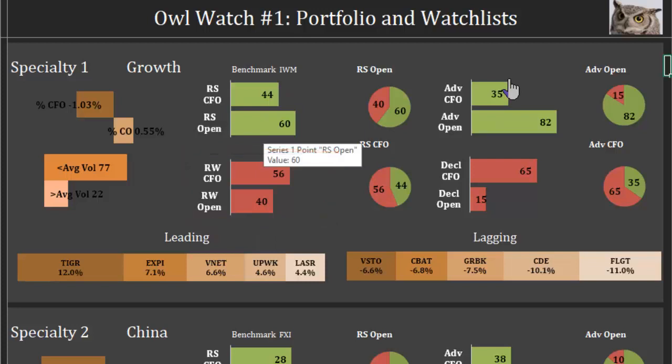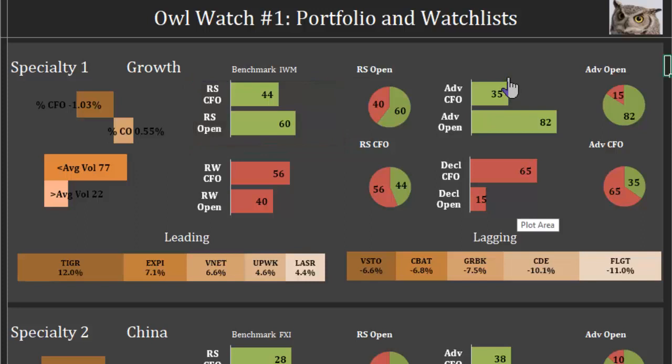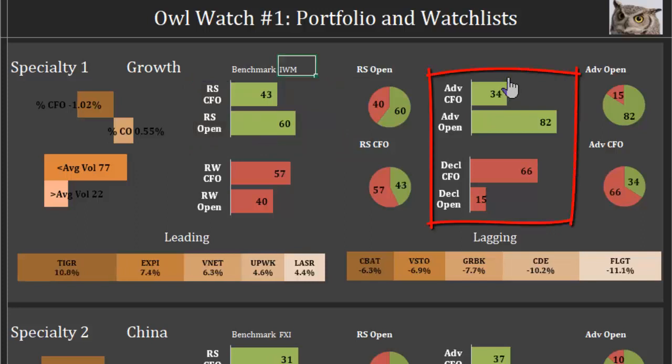So at the open there were 60 stocks that had relative strength, and now there's only 44. That tells you that relative strength in this basket has been declining since the open. They're underperforming your benchmark, which is IWM. It's the same visual representation of the data for advancing and declining stocks. We have at the open and changes from the open. At the open there were 82 stocks in the specialty growth basket that advanced, and now there's only 34.